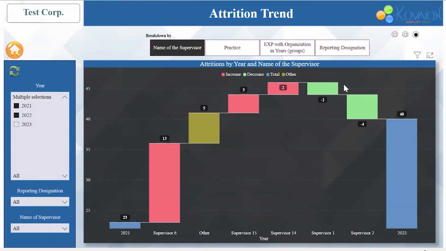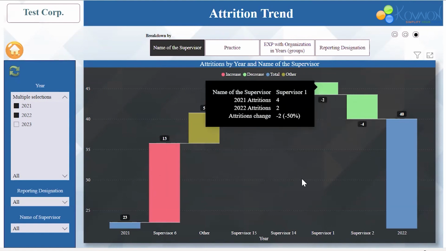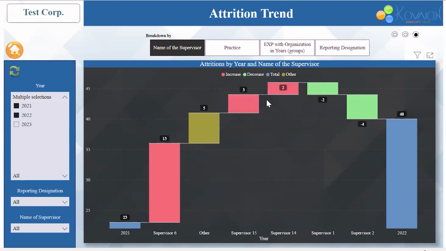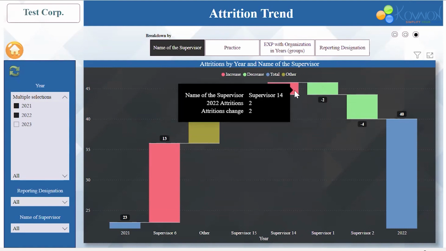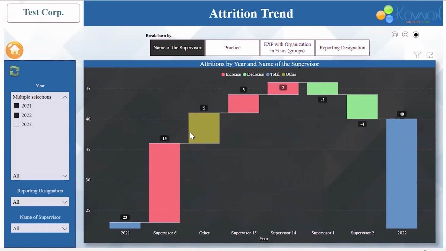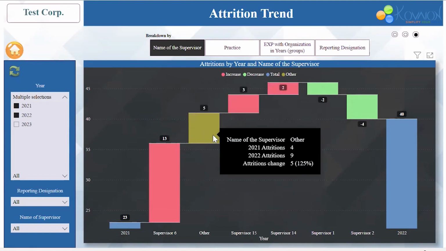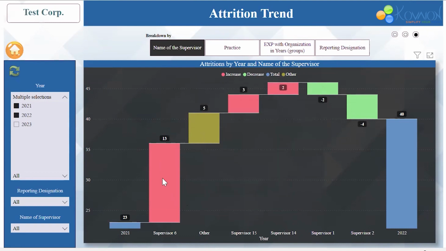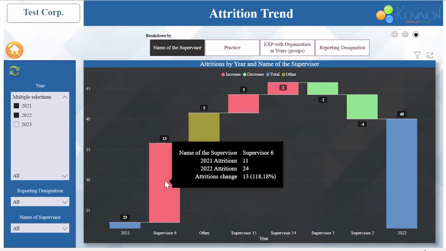The other supervisors are doing fairly better, and these are all reasonably okay, under manageable limits. And "others" is clubbing up the other supervisors, so this is also minimal. But my supervisor 6 seems to be the one which I really need to concentrate on.